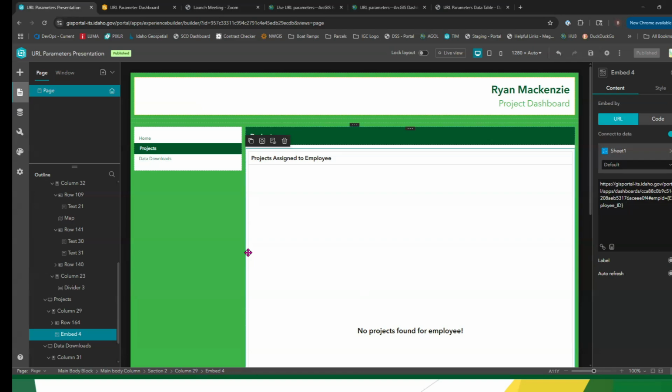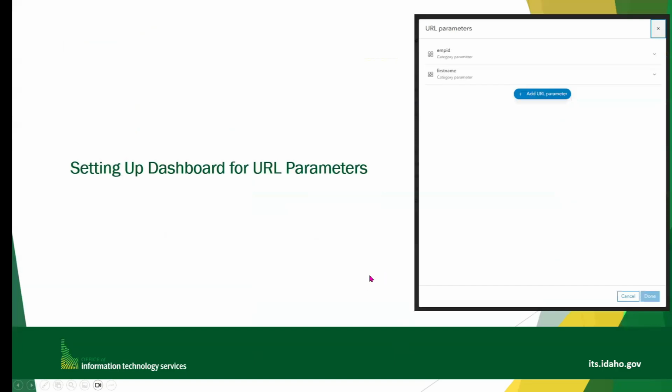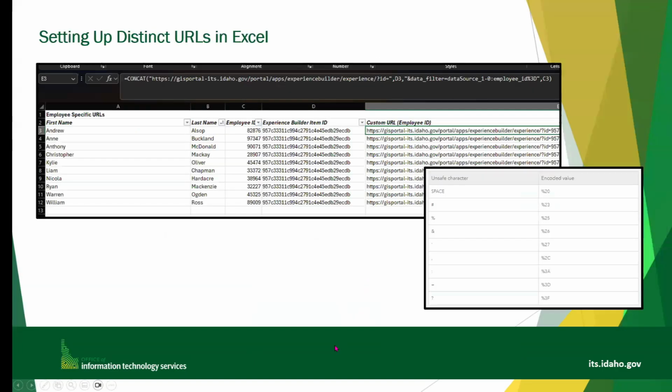All right. My order was a little bit off here, but we have connected that and we will look at that in 1 second. So now, basically what this does is any data source filtering we do in our URL for our Experience Builder will now be able to pass on, if we're filtering off that employee ID field, that will pass on to our dashboard. So let's look at the URLs themselves at this point.